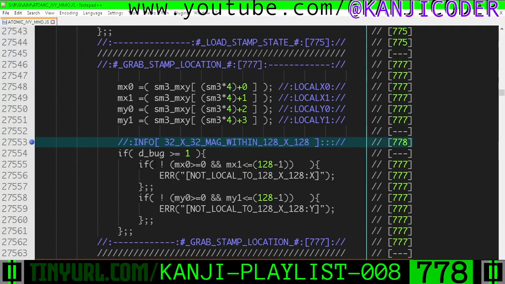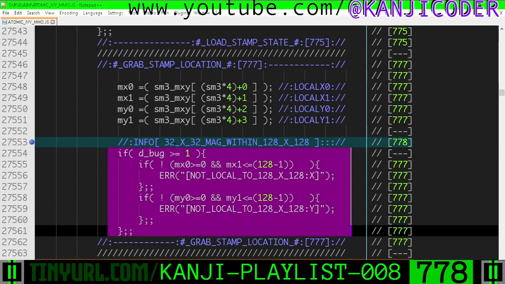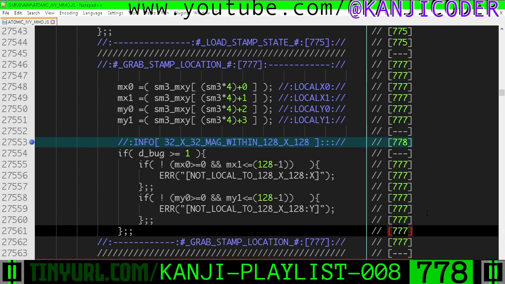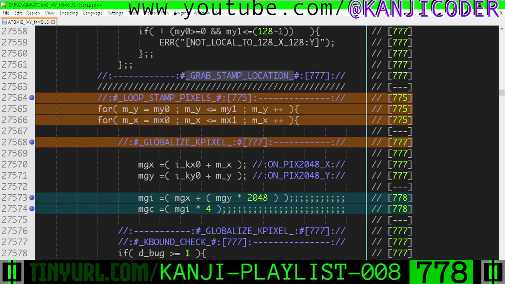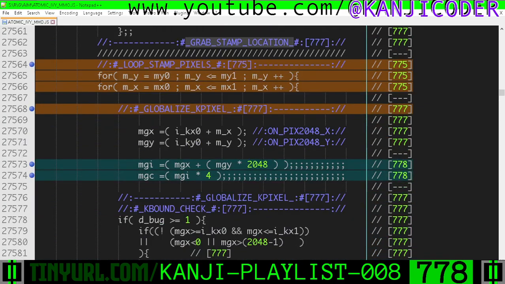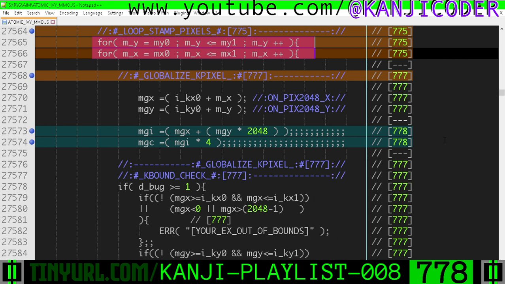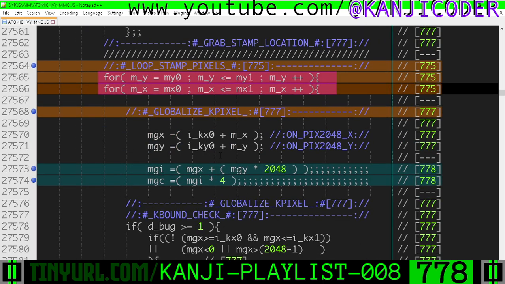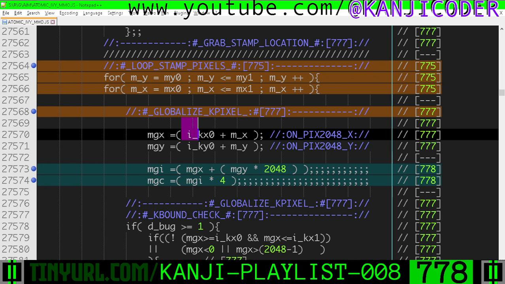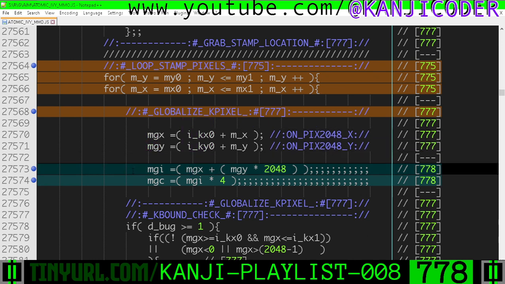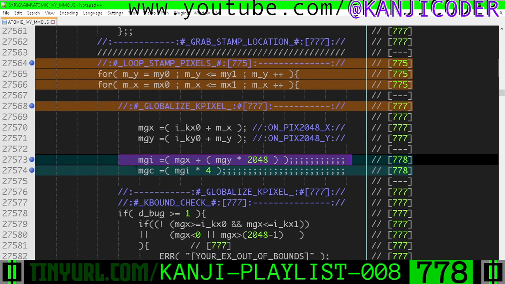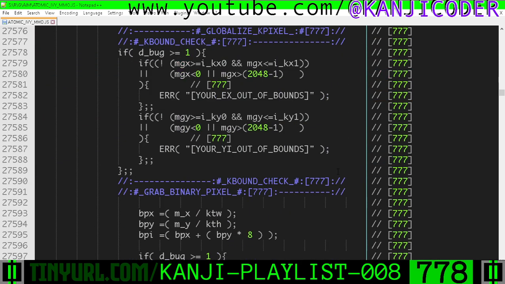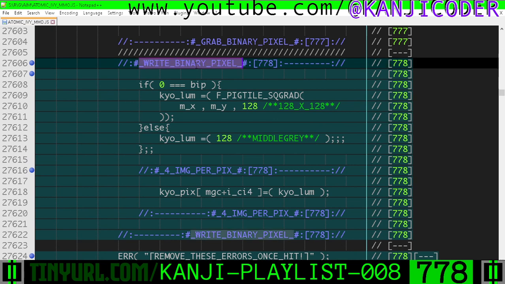Okay, so right here, I thought I was wrong, so I made a little footnote to make sure that I knew what I was talking about in this grab stamp location thing, and then loop through and stamp the pixels, right? So we're going to loop through every single pixel of our 32 by 32 glyph and stamp it into the 128 by 128 cube pixel region. So we're going to take this and we are going to globalize it to get mgx, mgy, and then we're going to convert it into a one-dimensional address, multiply it by 4 to get the byte address, and then way down here, we're going to write our binary pixel.